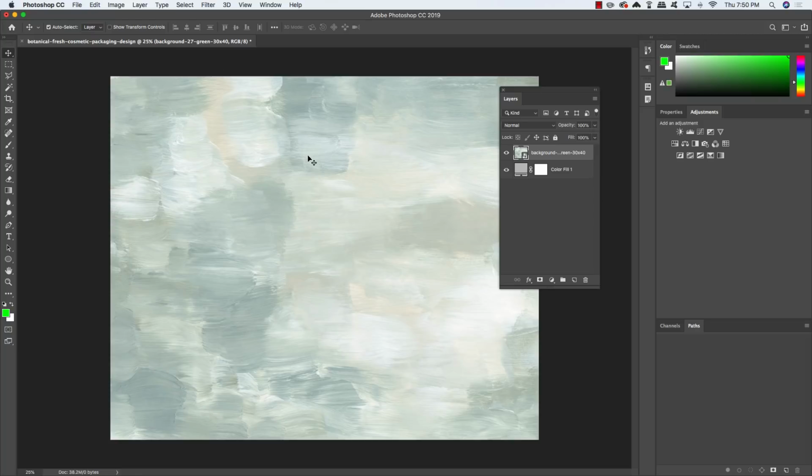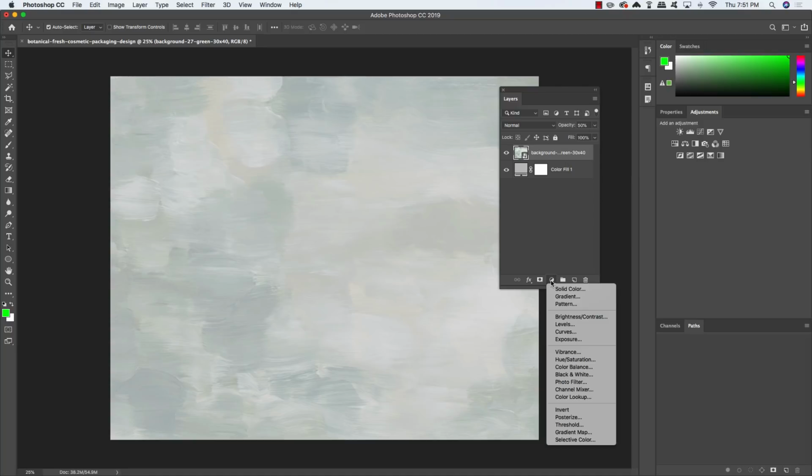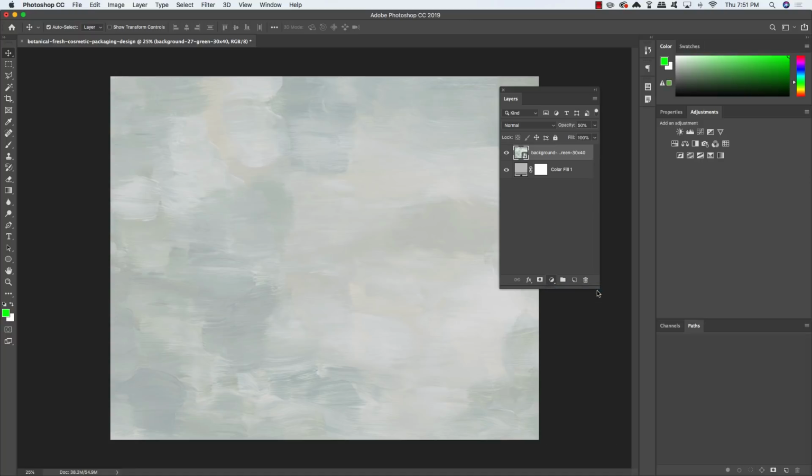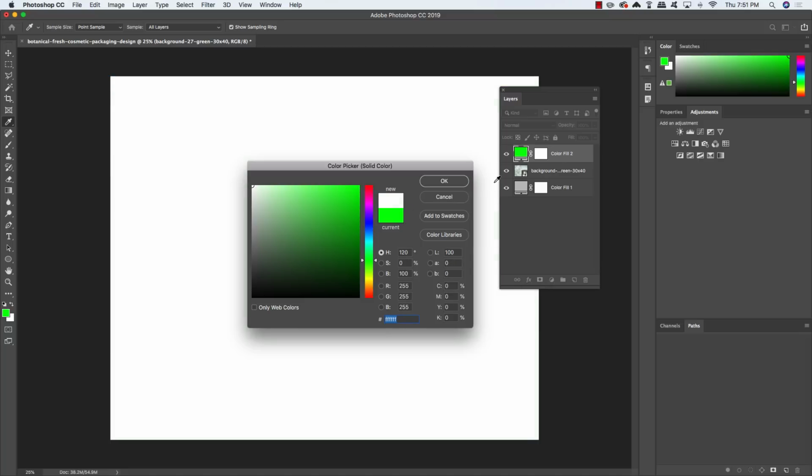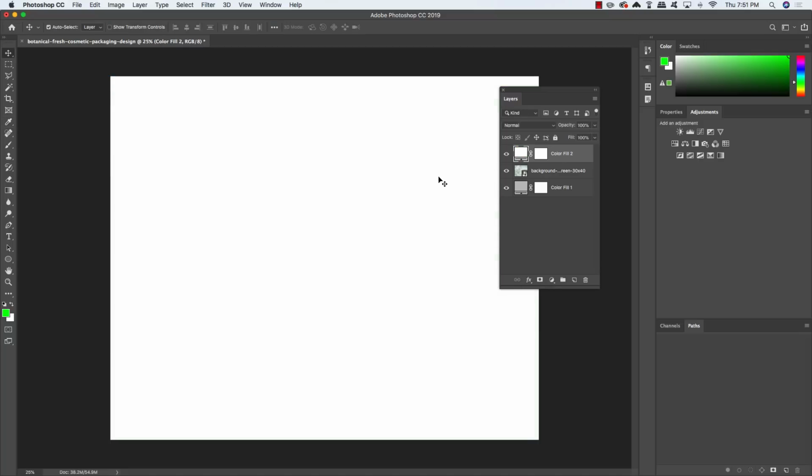Now that we've resized our background texture and we have it nice and large, we want to go ahead and reduce the opacity to 50% by pressing the number 5 on the keyboard. Okay, and that's just going to make it a little more subtle. But to push it even further, let's go down to the adjustment layer icon once again and choose solid color. And this time we're going to go ahead and fill this with a solid white.